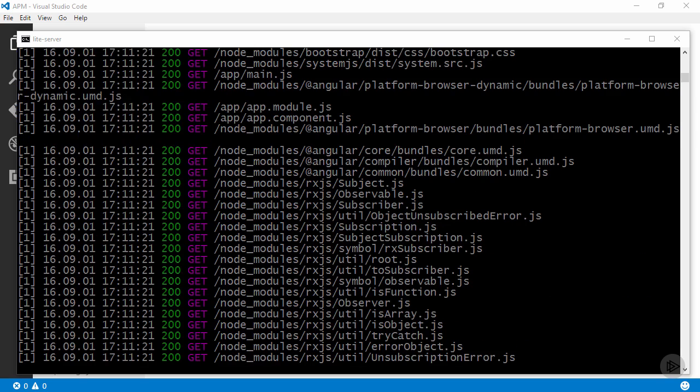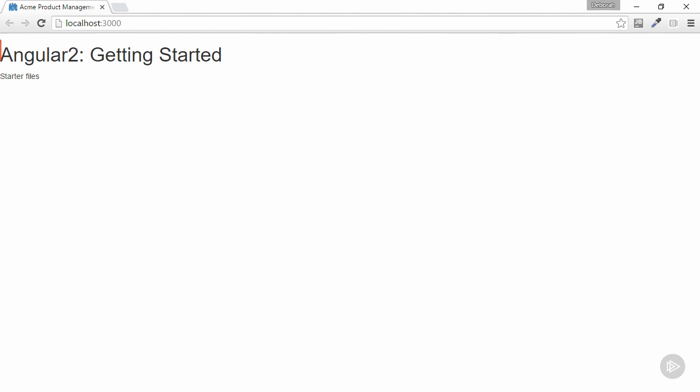If all is well, the application appears in the browser and displays some text, as shown here. If you get errors, ensure that you ran npm install as defined in the prior clip. As you can see, our application doesn't look like much, but we'll fix that on our journey through Angular 2.